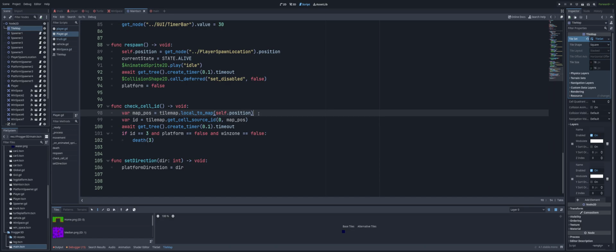Now, if you wanted to do this based off of, say, a projectile, then you would use the projectile's position. And then from there, we get the ID by, again, using our tile map, and we're calling get cell source ID. We pass in the layer that we're looking for, and for me, it's all on layer 0. And then we pass in that map position that we just calculated in the above line. And that's all we need. With that, we now have the ID. And in my case, I can now check if ID is equal to 3, because remember, 3 is my water. I can then call death.